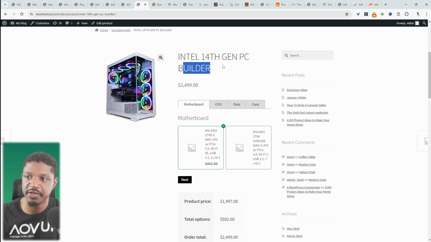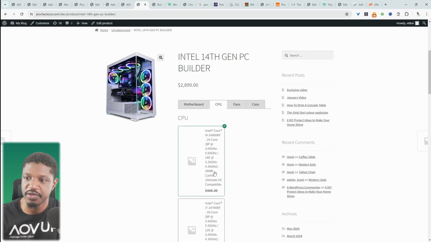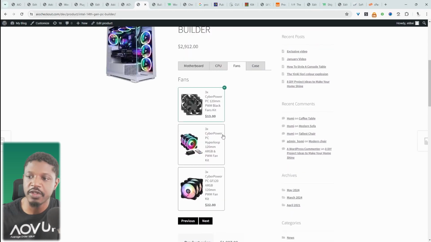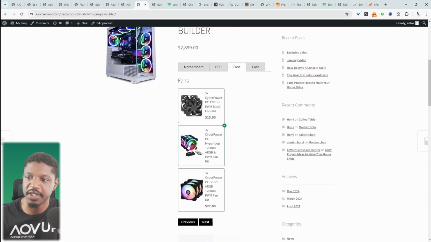So this is our configurable PC. We can choose our motherboard. Let's hit next. We can choose our CPU. Again, we can hit next, and so on, right? It's worth mentioning this middle option here. This is a non-cost option, whereas we can go ahead and pay extra for these higher end fans, right?